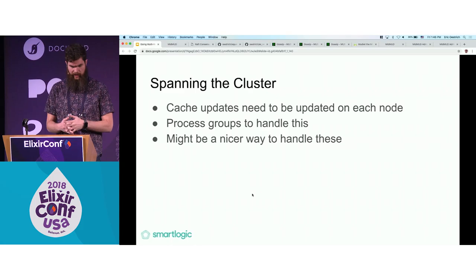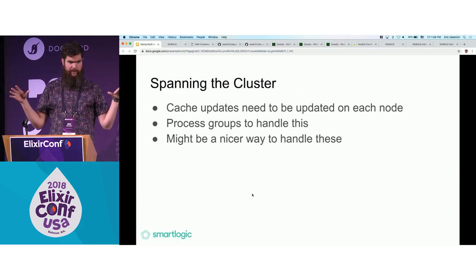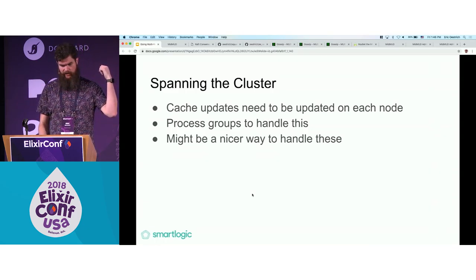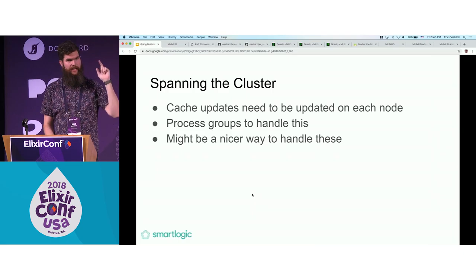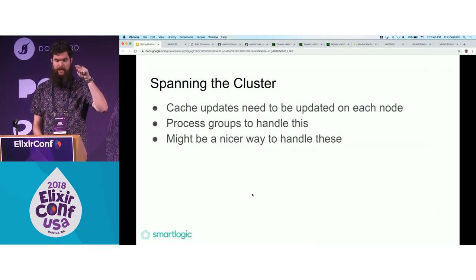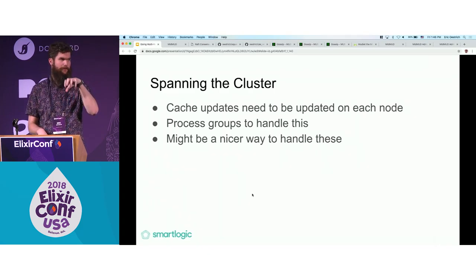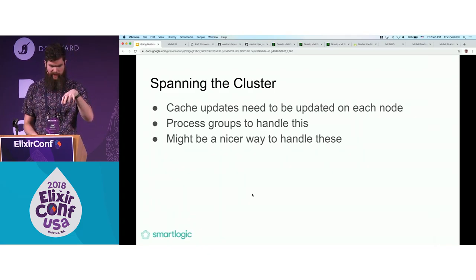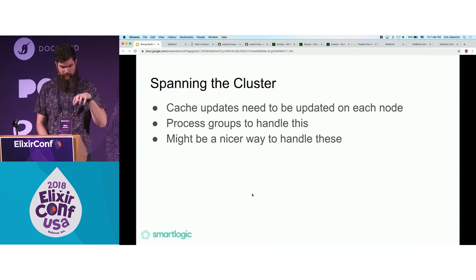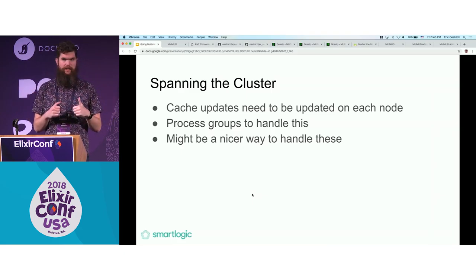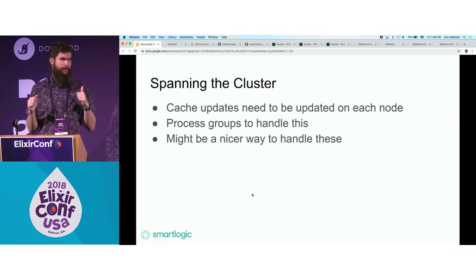So the next thing is, once we have three nodes, the world is spanning all of them, but they all have independent caches. So if you're in the web admin panel and you update an item and it happens to go to node two, without spanning that across the cluster, only the item on node two will actually be updated inside the game state. So to get around this, I use process groups. Each item cache on each node goes ahead and registers itself with a process group.